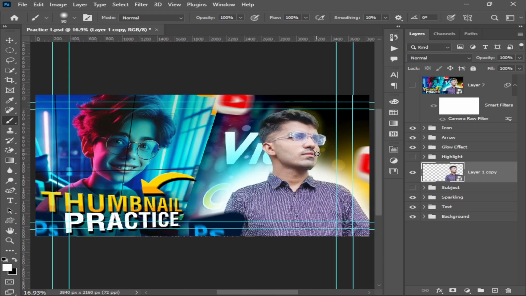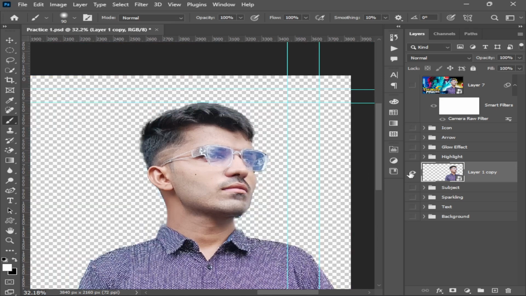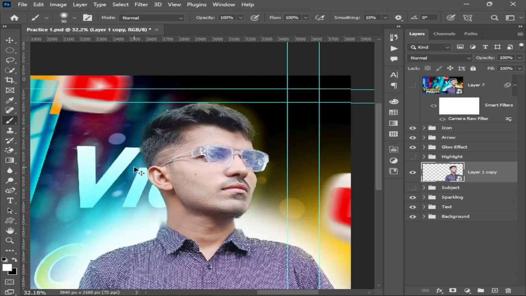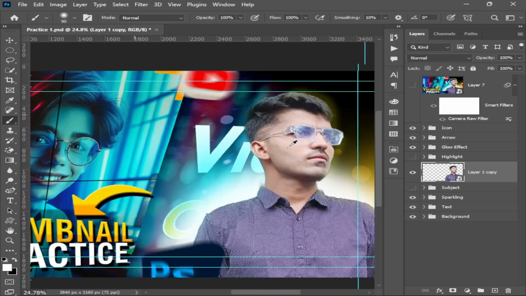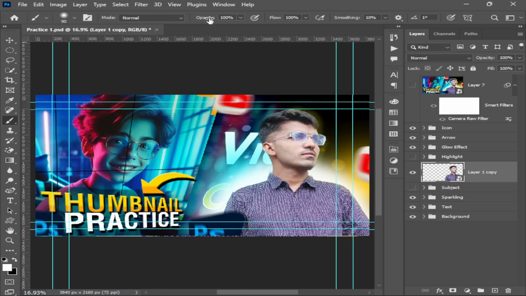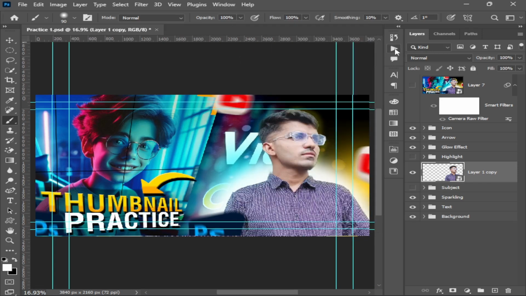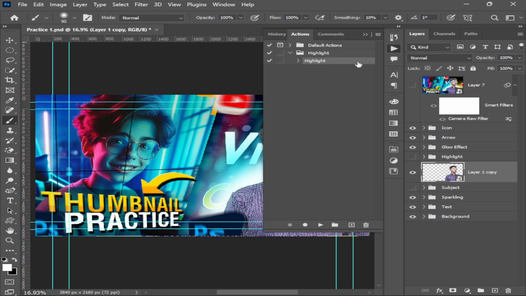What you need, first of all, is a transparent image of your subject. As you can see here, no matter what you are doing, I am just showing you an example. In this case I have this image. In your case you can record whatever you want. Then go to Window and make sure Actions is checked, and you can see this Actions panel. First of all, collapse this group.